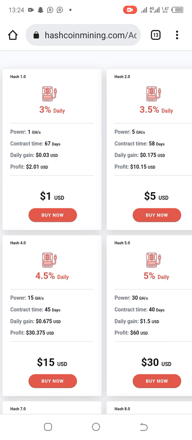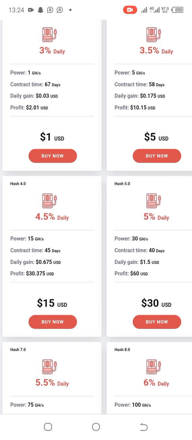Likewise here, the power is 5, the contract time is 58 days, the daily gain is 0.1, and the profit is 10 USDT. I think you gain double here. When you pay 5, you gain 10 after the end of mining. After the days are exhausted, this is what you gain. All this continues, 15 power 15, all this continues.